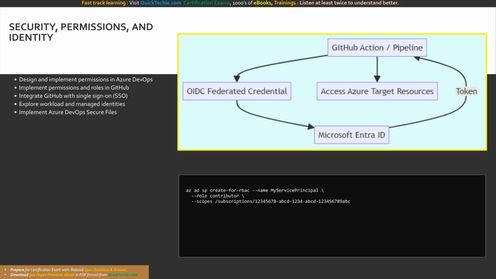security. The exam thoroughly covers integrating GitHub organizations with single sign-on functionality via Microsoft Entra ID, permanently centralizing overall identity governance. Furthermore, we precisely examine workload identities and the highly secure implementation of automated managed identities. By properly leveraging Azure Key Vault alongside Azure DevOps Secure Files, you dramatically improve token management.